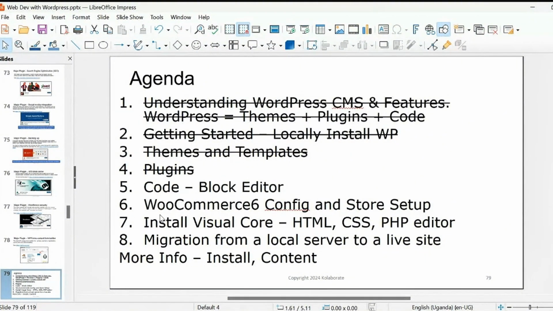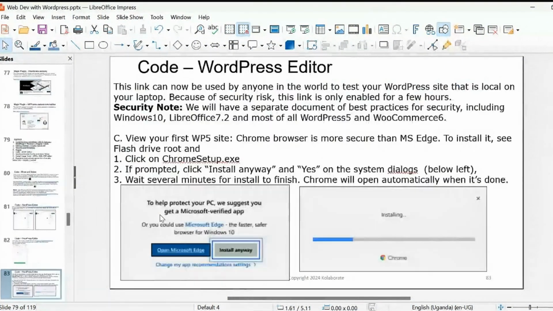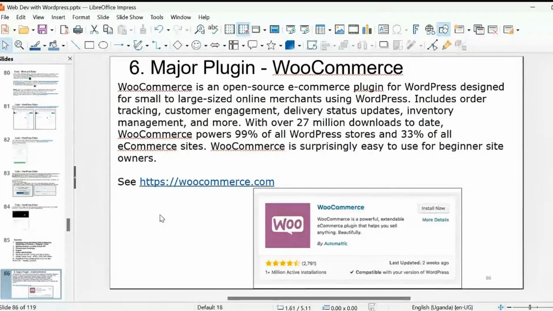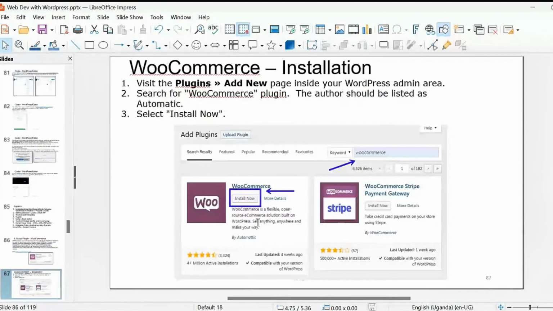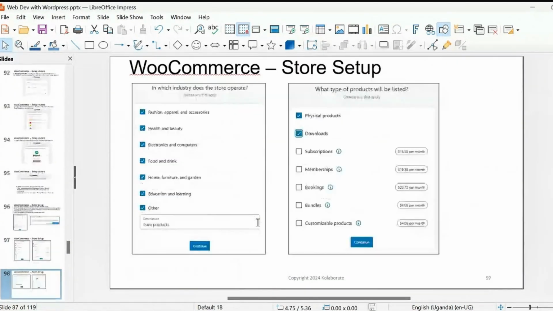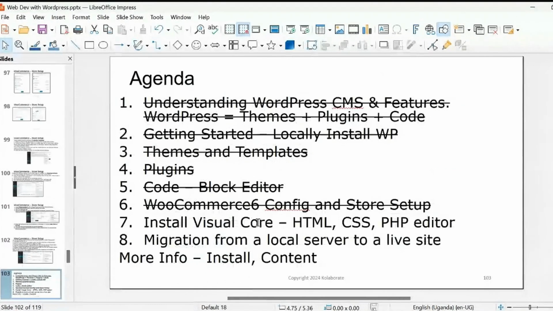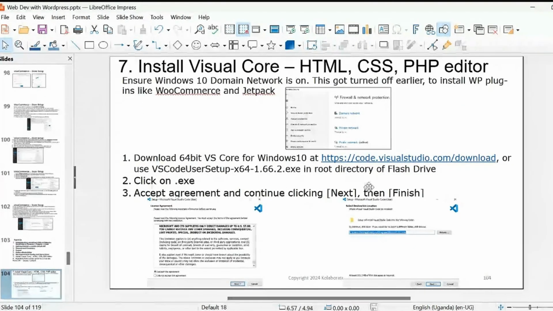So we are not going to look at the block editor, and we're not going to look at Visual Studio. We shall briefly look at the WooCommerce plugin and what it does. And then the next topic should be installing Visual Studio or Visual Core, but Cedric is handling that.